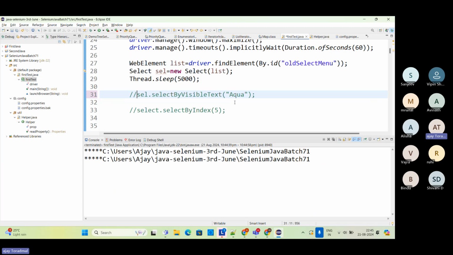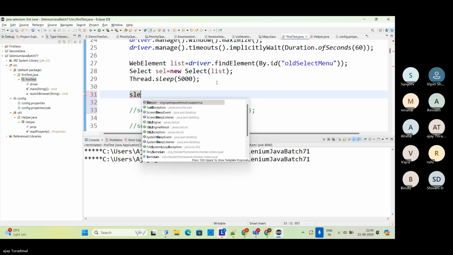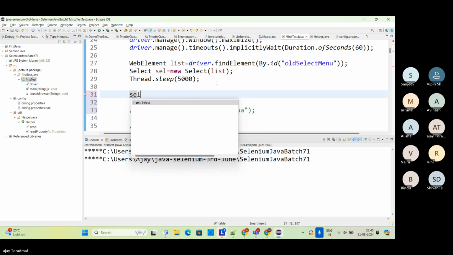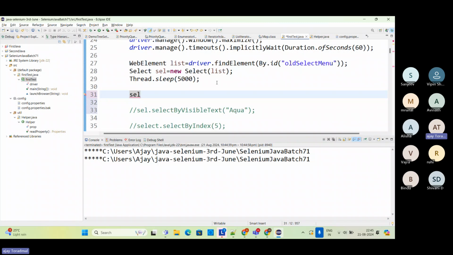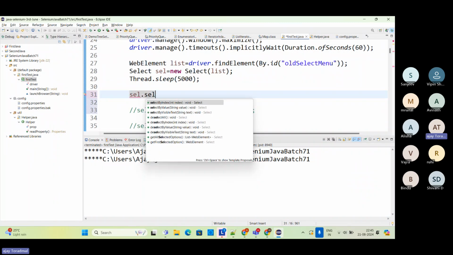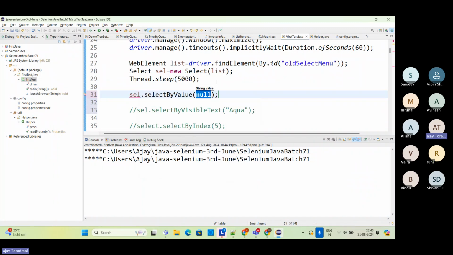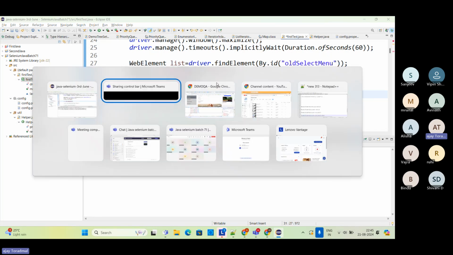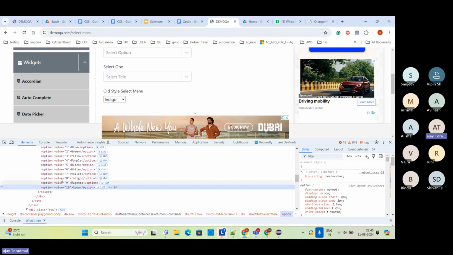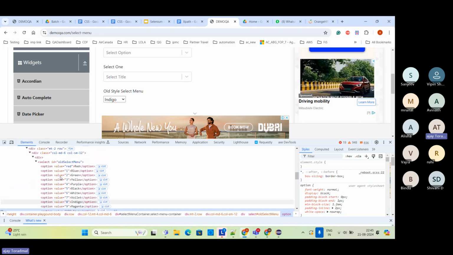All right. So apart from this, there is a third method available. That method is SEL dot select by value. Select by value. Now what is it? If I go to the DOM, if you see, this is the DOM.